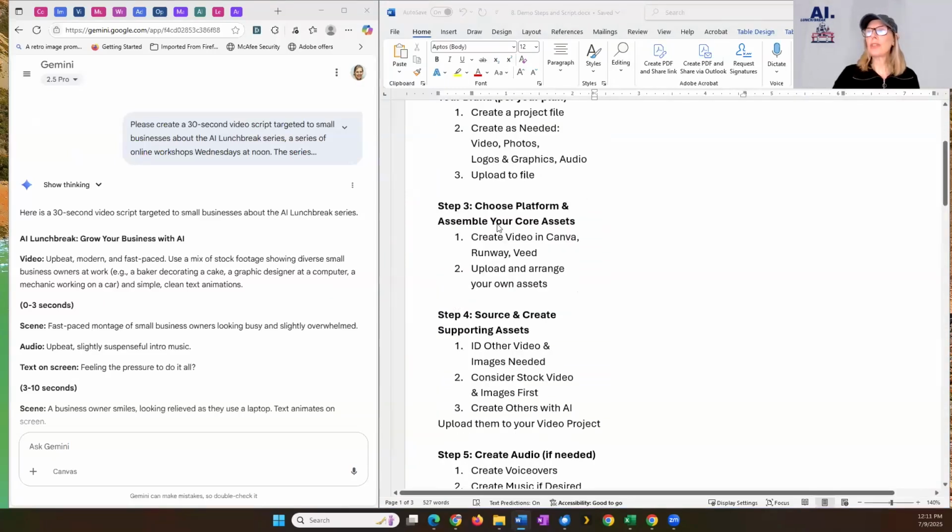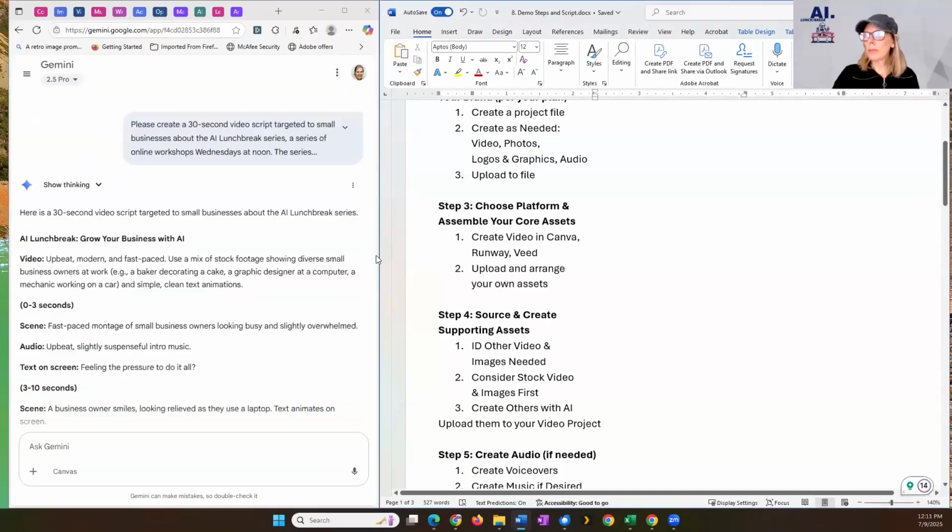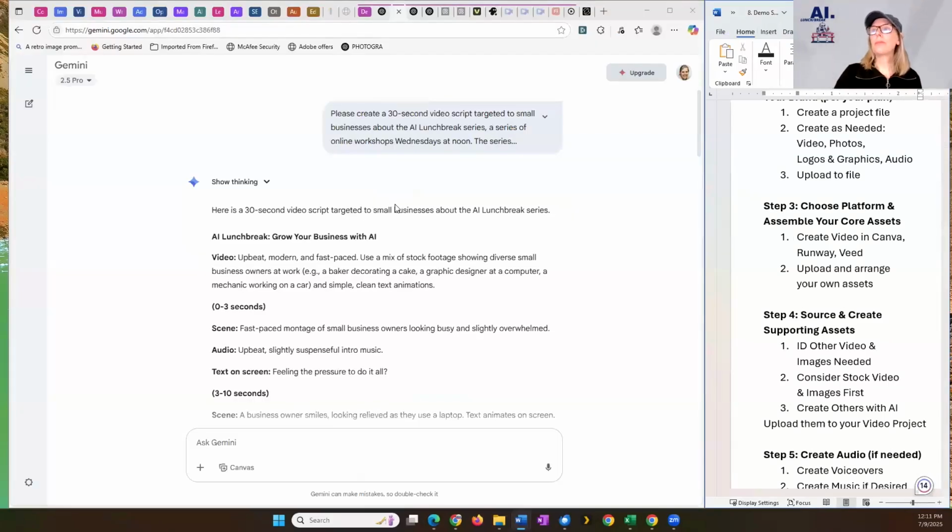Step 3 now is going to be to choose a platform and assemble your core assets. Let me just move this over. Come on. And we can go back to this a little bit more.